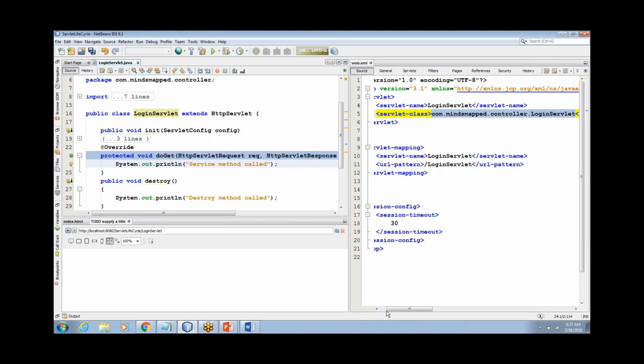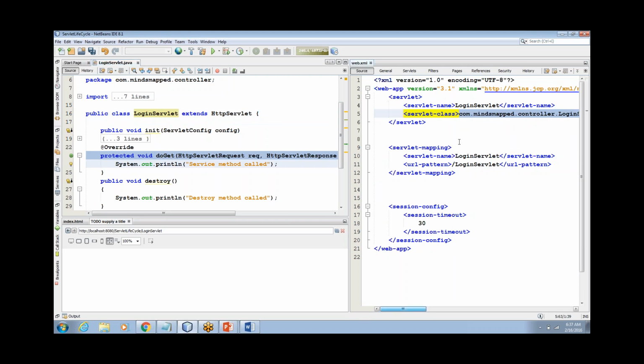Is it clear how to write this? If you're not clear, just let me know.